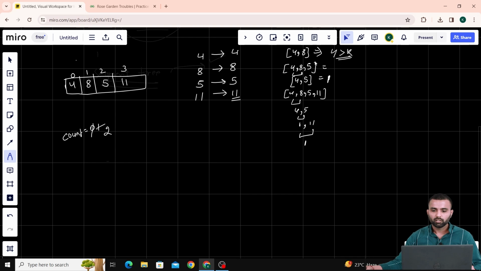Now, let's move to another subarray. This is over, this is also over. Let's start with 8 now. 8 and 5, its GCD is simply 1, right? Because the only common divisor is 1. Let's increase its count to 3. And 8, 5, 11, its GCD is 1.